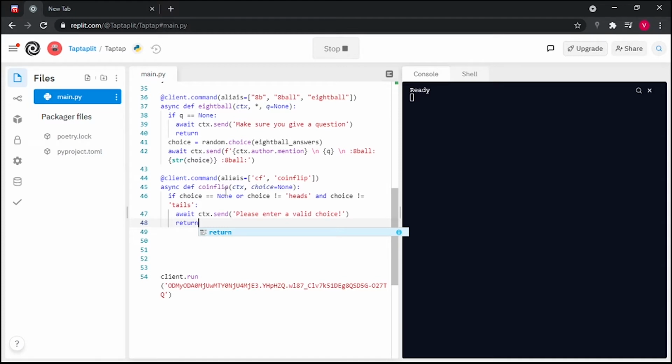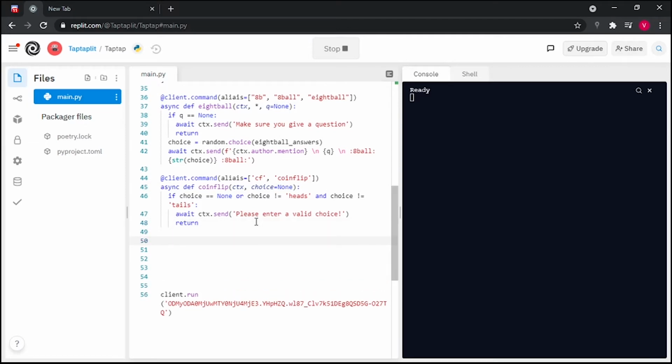So all that if statement does is it checks if choice is equal to none. So if they inputted no choice, then it's got to be equal to none because it defaults to none. And it also checks if choice is not equal to heads and choice is not equal to tails. And if that is true, then their choice is either equal to none or it's equal to something, but it's not equal to heads or tails. So I hope that makes sense. But let's just move on. And the return just exits out of the function immediately, so they don't run through any of the code if they didn't enter a valid choice.